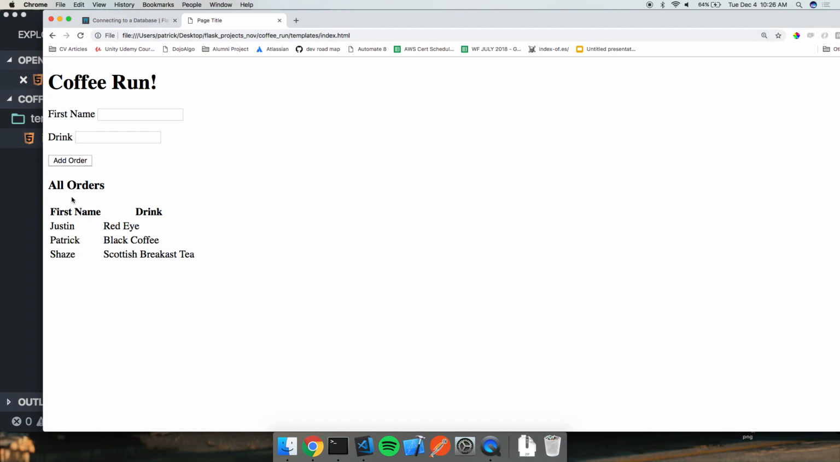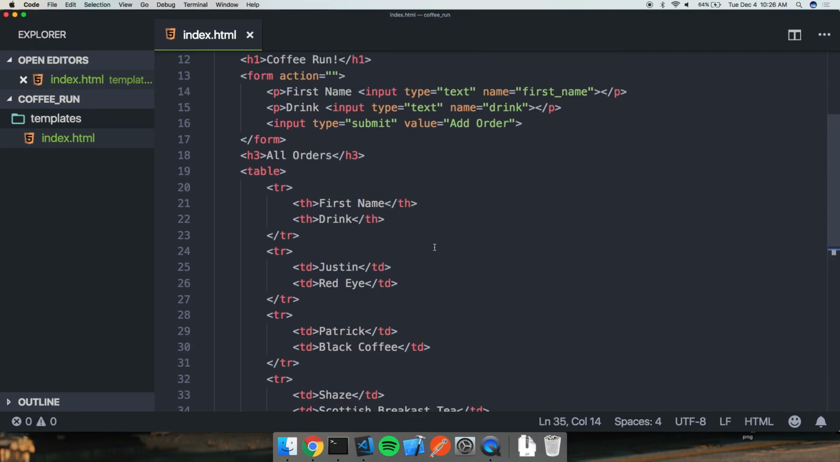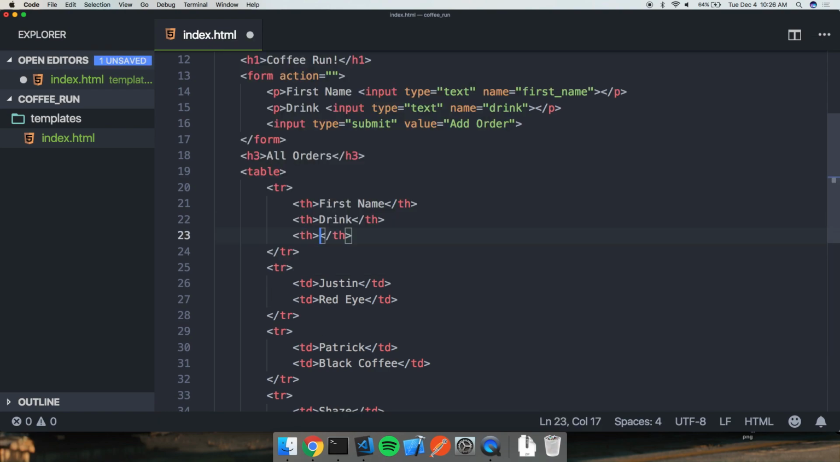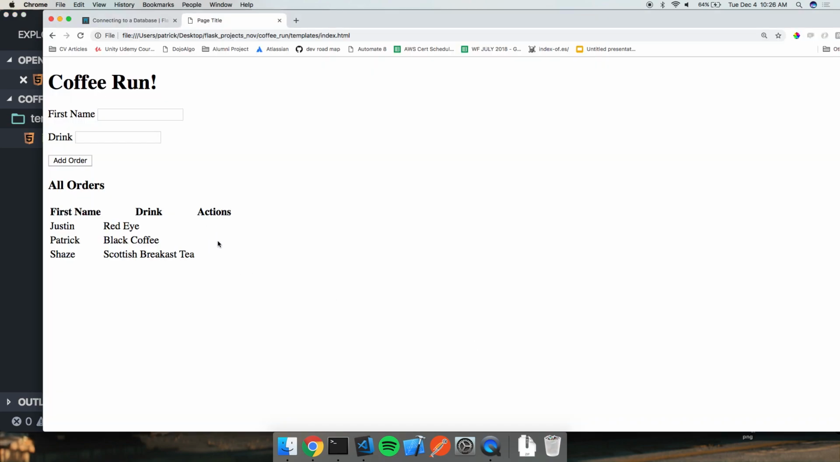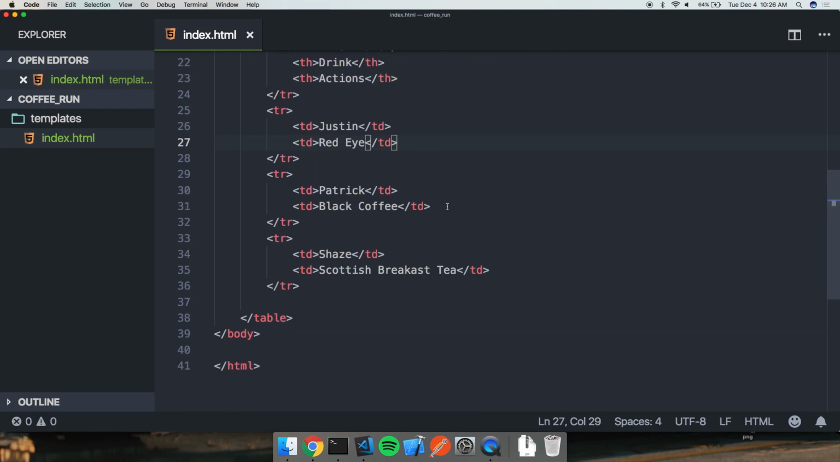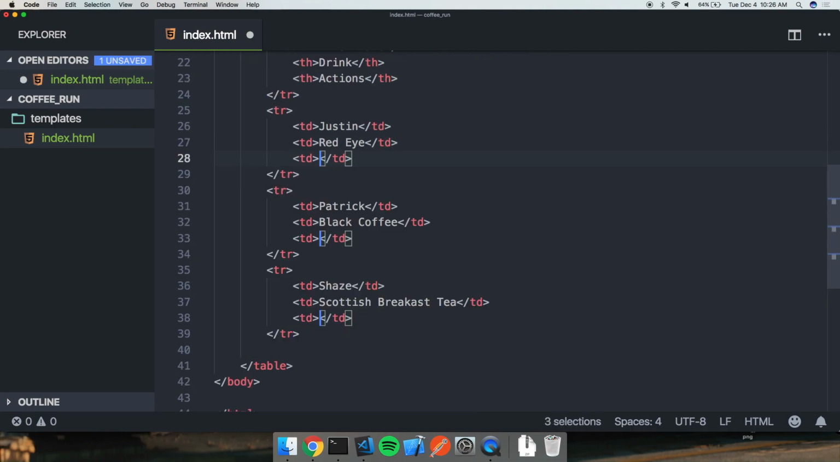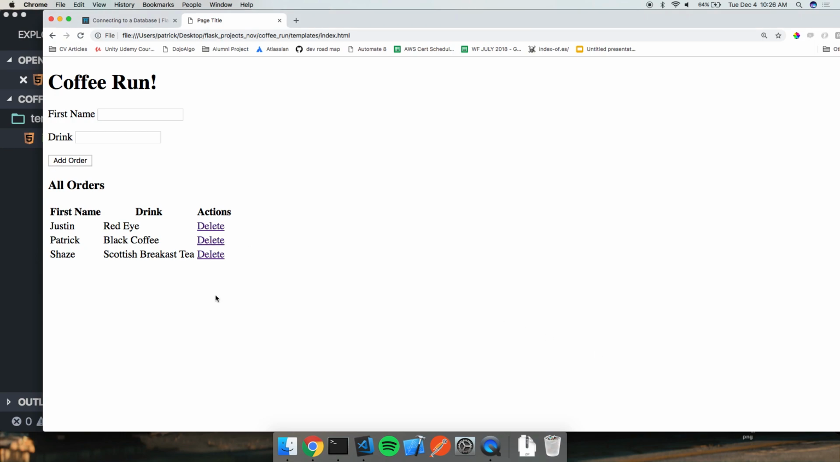So, Justin gets a red eye, I get a black coffee, Shazay gets a Scottish black tea. This is not database data, but now we can start to see where it would be expressed, where it would be shown. We also talked about the ability to maybe delete these things. So I can create a TH called actions, and actions might be a link for delete and eventually a link for update. So for each user thus far, let's say we have another TD, an A tag, not going anywhere, that simply says delete. And delete, delete, delete.